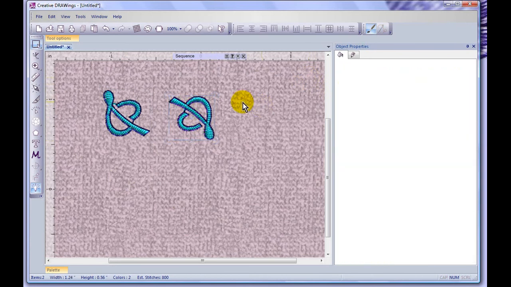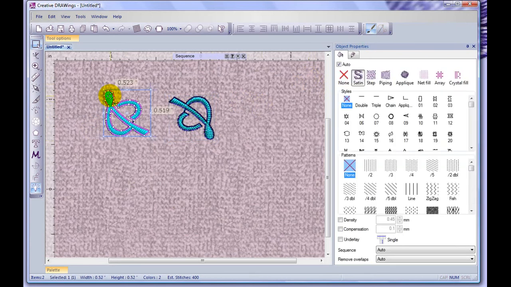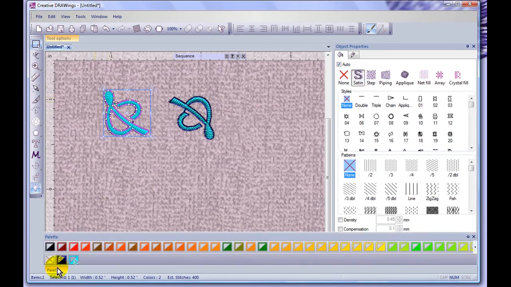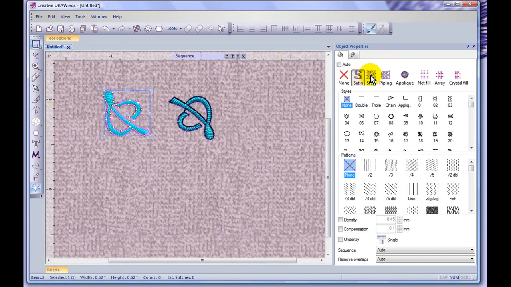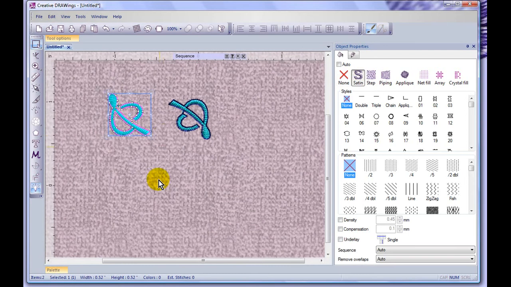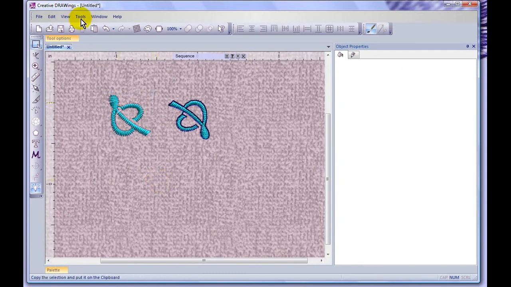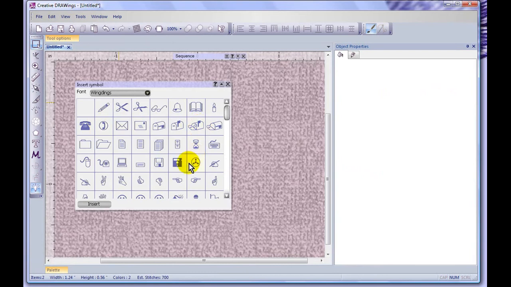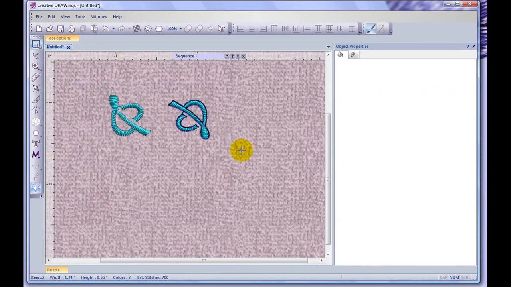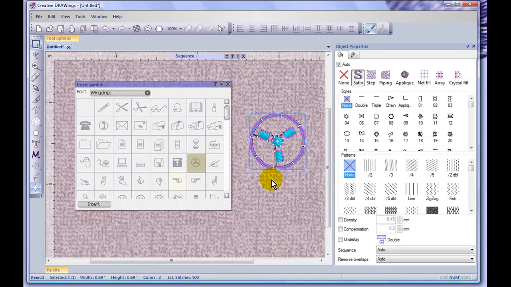So that's how you use the tool, and basically once you've inserted the symbol, it's just like any other object. You can choose the fill or the outline, so I can turn the outline off and change it from satin stitch to step stitch or whatever kind of stitch you want. And so they become objects, but the tool is called Tools Insert Symbol, and you can choose a symbol and insert that into your embroidery design.